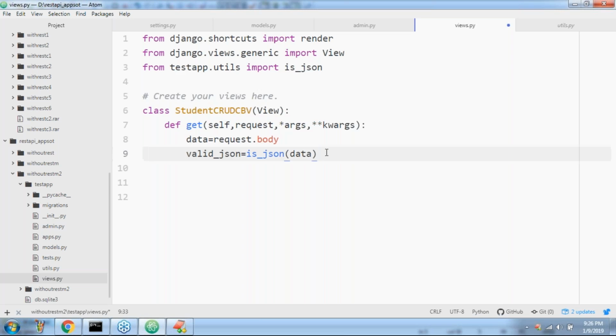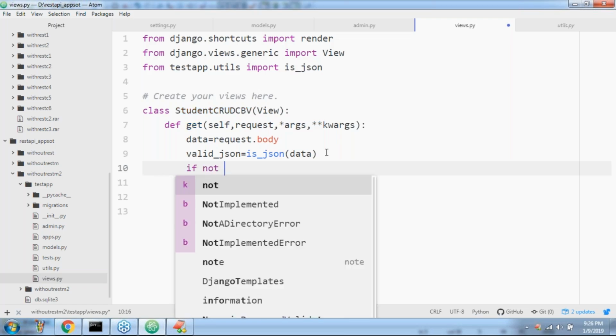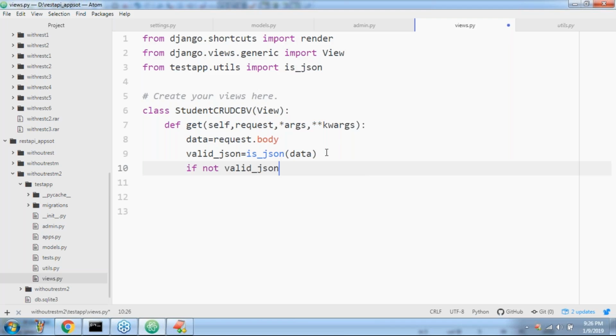The next thing: if it is not valid JSON, then immediately I have to provide a JSON response saying, please send valid JSON only. How can you provide a JSON response? For that, have you remembered, I implemented one mixin, sir. Mixin.